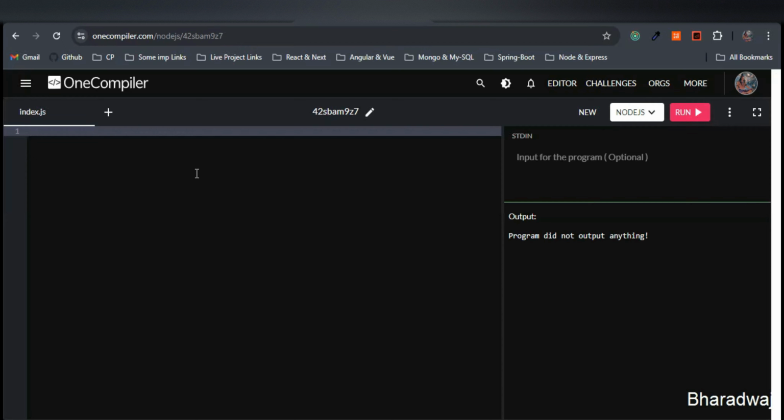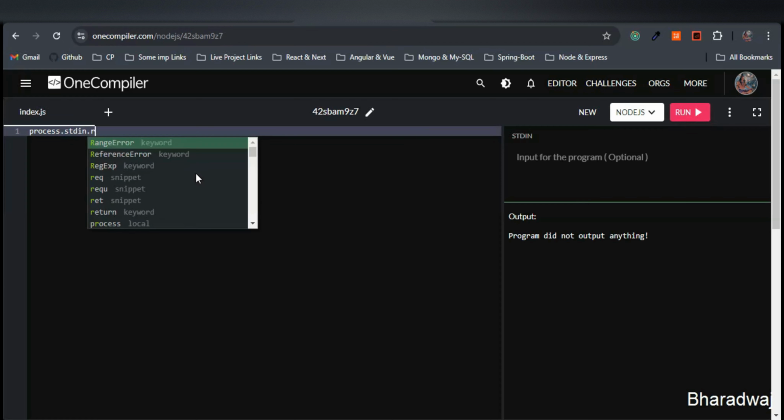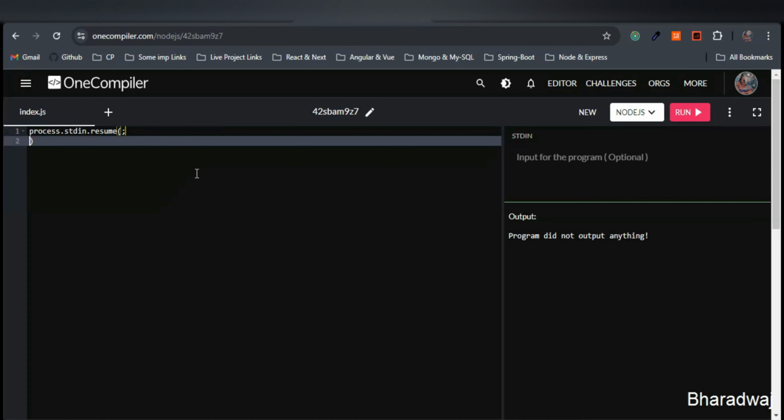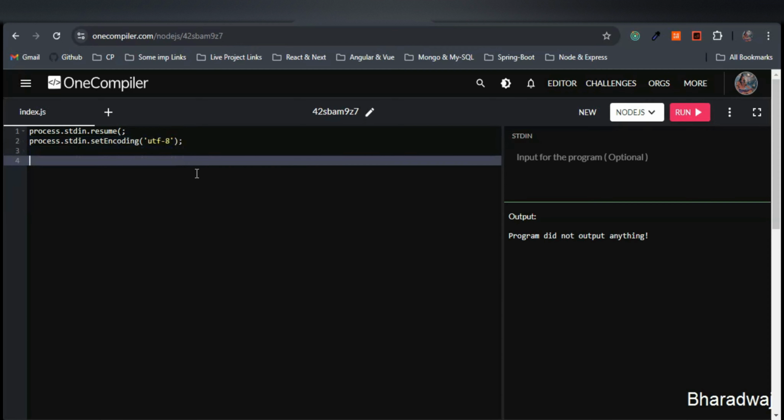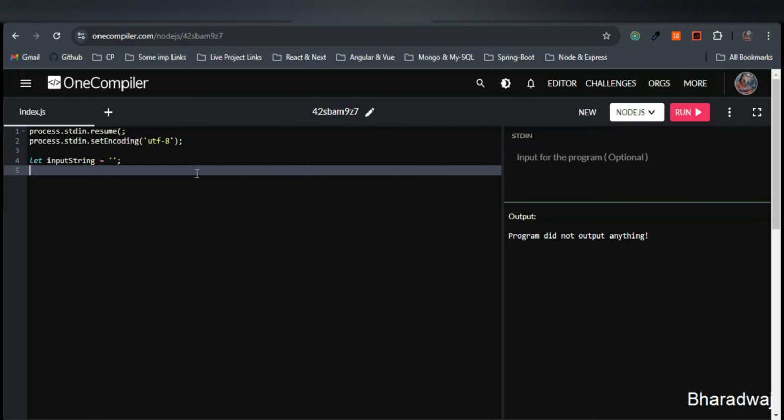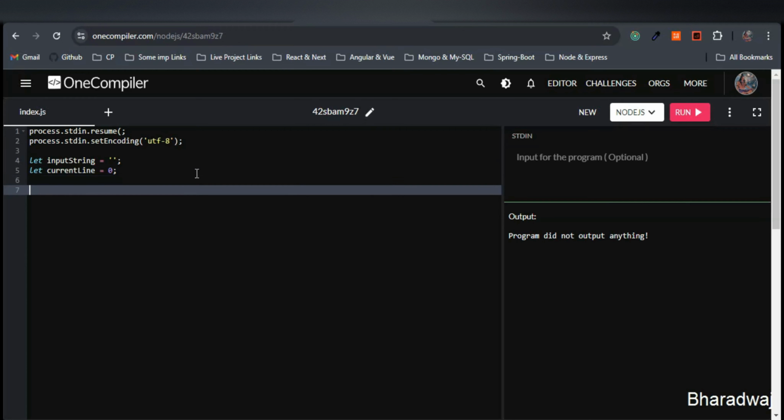So first step, as we know, we'll start with the input handling. So we'll read input and initialize the necessary variables. I'll just give process.stdin.resume. This is the first step, and process.stdin.setEncoding to UTF-8. Next step is let inputString equals empty string. Also let currentLine, we will initialize this to 0.